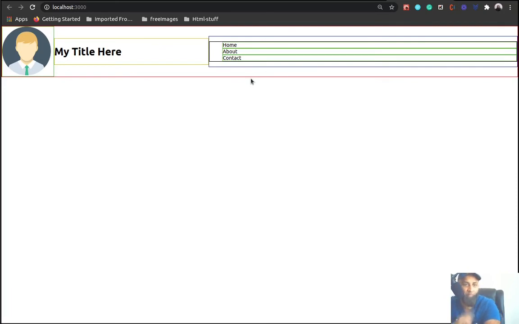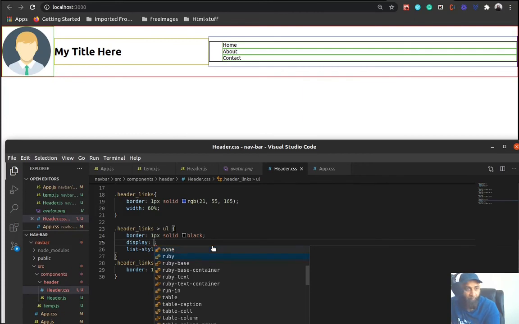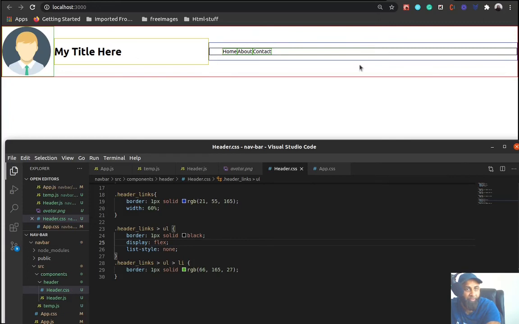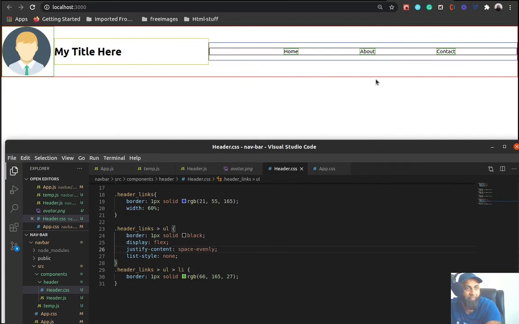The next thing we want to do is, instead of them being listed in a column, we want to put them across. So in the black div, which is the UL, we can say display flex, and that should bring them side to side. Now we just want to space them out, so we can say something like justify content space evenly. Let's try that one. Oh, that's nice. Space evenly.